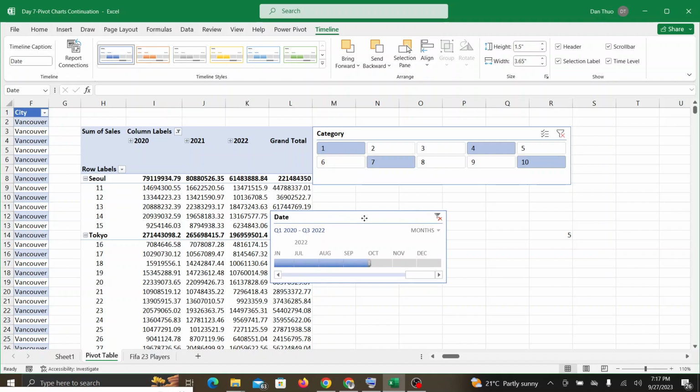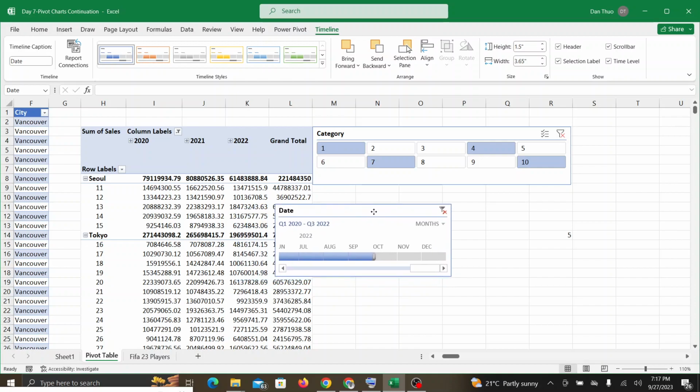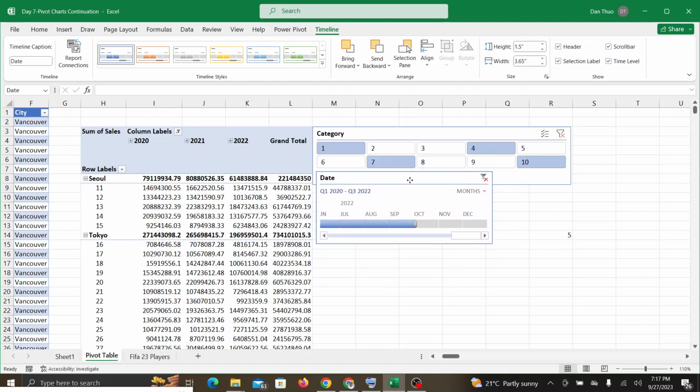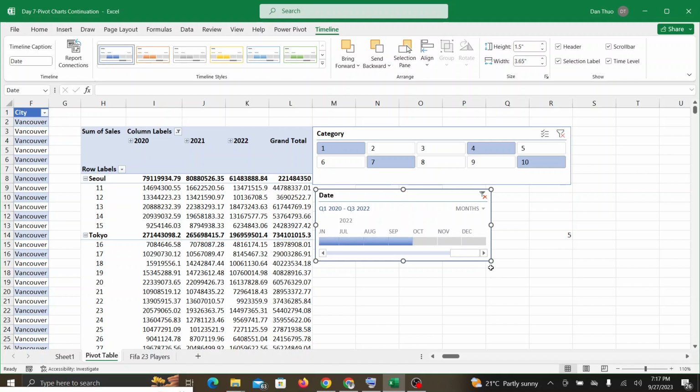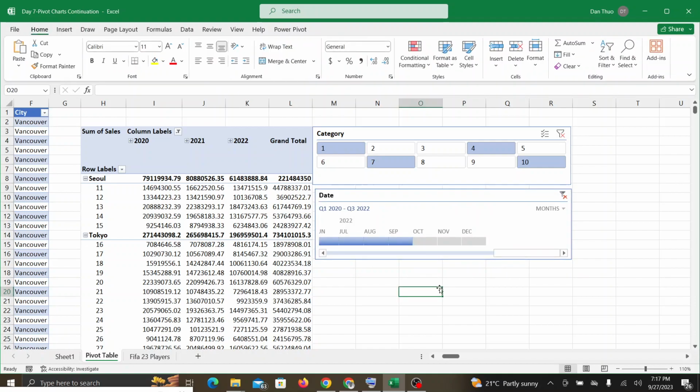So we're good. I want everybody to drag their timeline just below our slicer there and just expand it to be as I'm demonstrating on our screen. Just drag it and place it under our slicer.